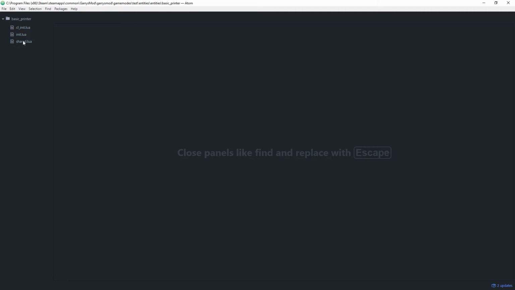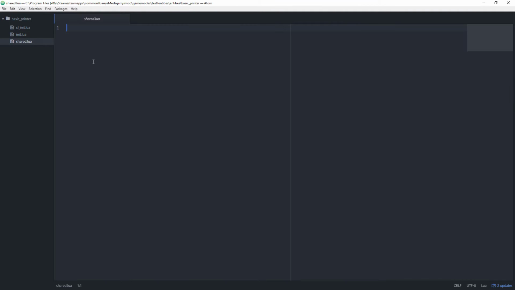And let's start with our shared.lua file. Now, just like we did with the other ones, we want to go ahead and do some of this basic information here, such as the ENT.Type. And we're going to set this equal to anim, just like the other two. Then ENT.Base equals base_gmodentity, again, just like we did with the other two entities. And then the basic information, which will be the print name, which is the name that will be displayed. And since this is called the basic printer, I'm going to set that as the value for PrintName.